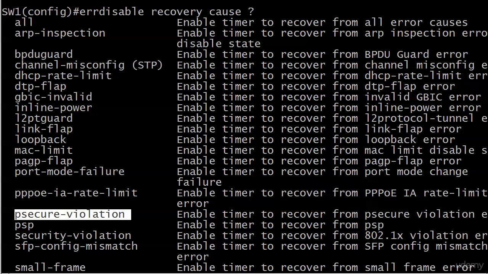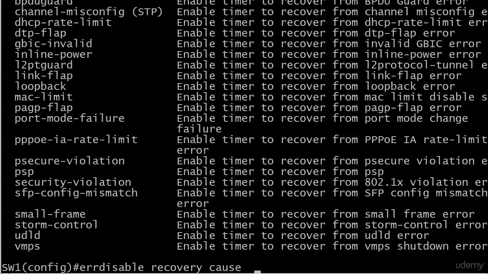Having said all that, this command does have its uses. I'm not just bad mouthing it. It does have its uses. You just have to be careful with it. And we're going to go ahead and actually get started with this right now. I want you to see this in action. And I'm not going to go with all here. I'm just going to go with errdisable, I believe is the one. No, psecure violation.